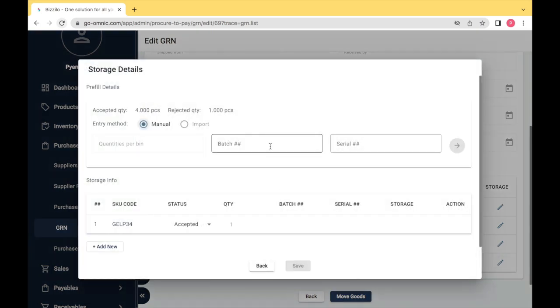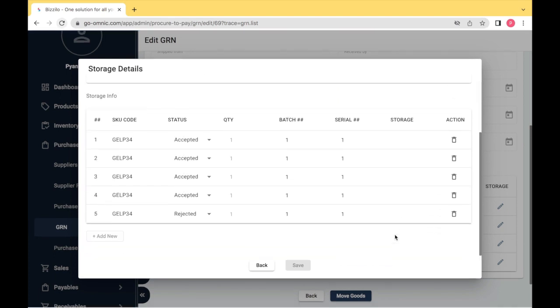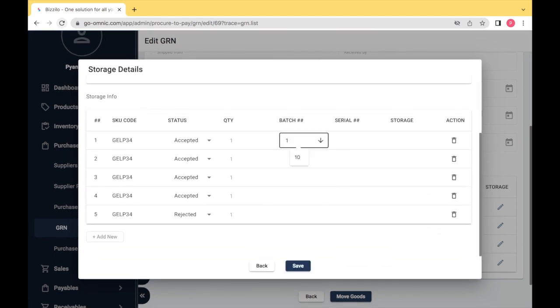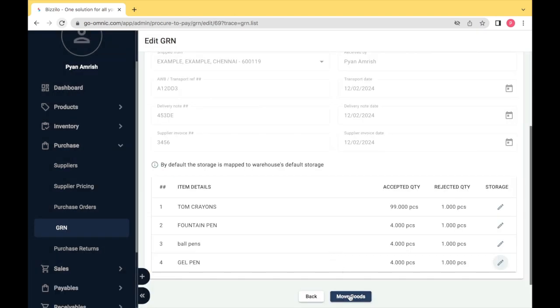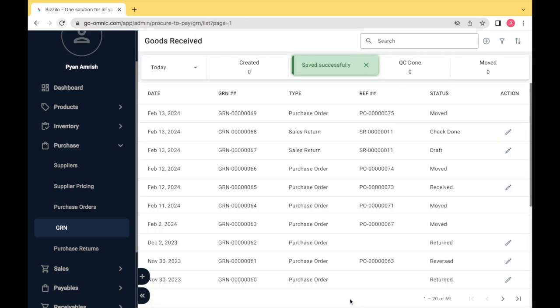For serial and batch-controlled products, input batch numbers and serial number, along with accepted or rejected flags and storage details. For regular products, directly enter storage details and quantities. Use shortcuts to specify quantities per bin and pre-fill the table for faster data entry. Click Move Goods to confirm goods received and moved to the designated warehouse, completing the GRN process.